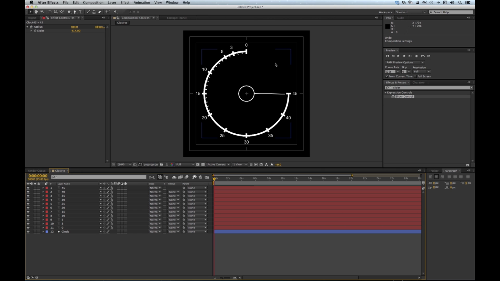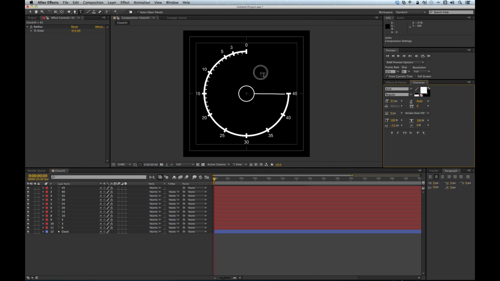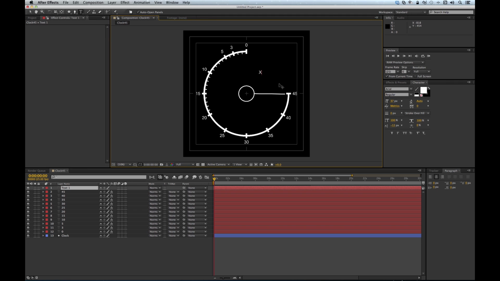Next thing we want to do is to create our countdown here. So we'll set another text layer, type in XX, hit enter, and we'll just make this font a little bit bigger, say 180 or so, and position that where we want it.